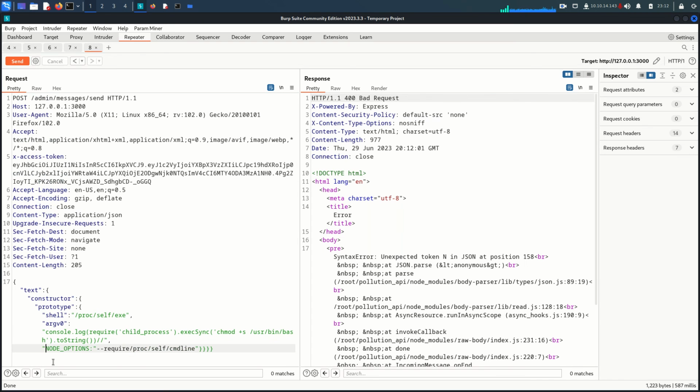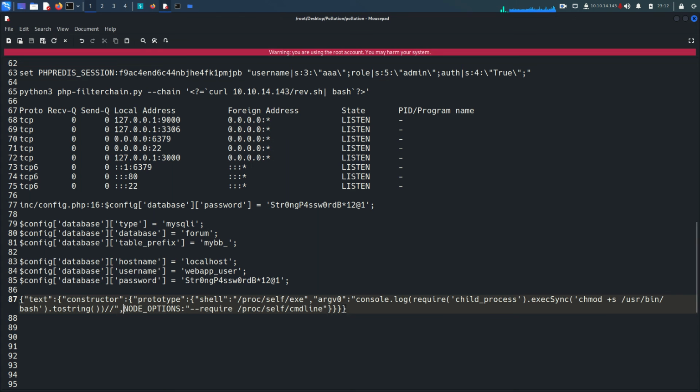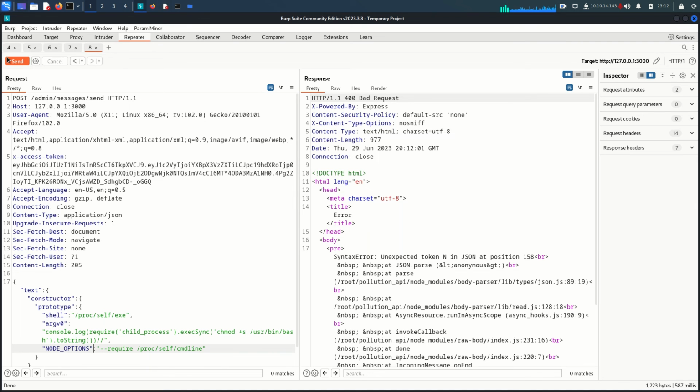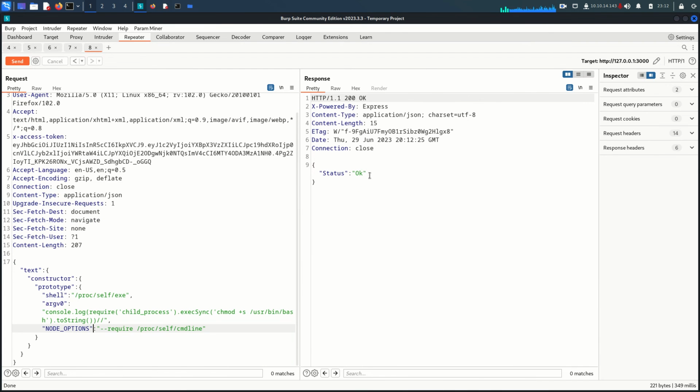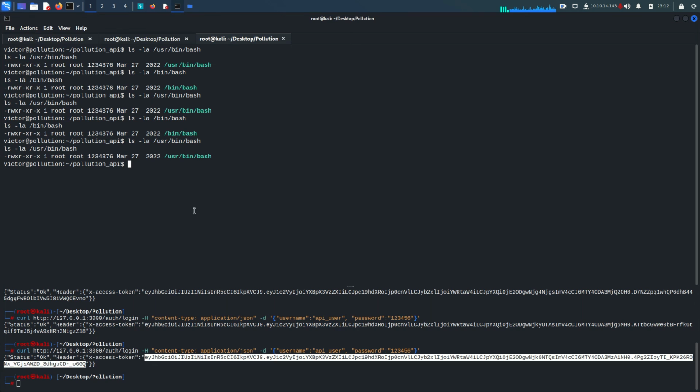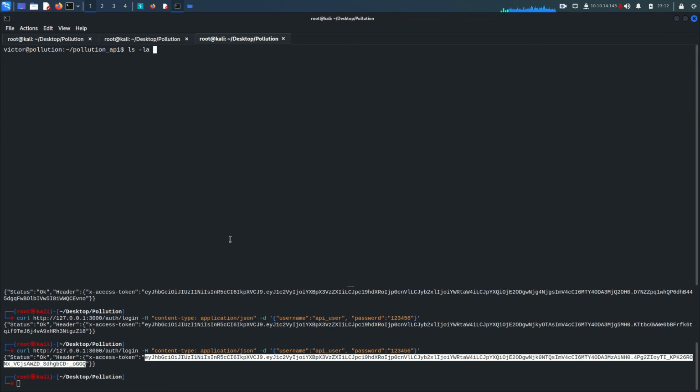No, this one also having issue. Okay, that seems perfect. Now here also we need to put this, because all of this is in the JSON format, which required this. Send this again. Yeah, and this time status is okay. That means if we come here, clear this, ls -la /usr/bin/bash, and the SUID bit is set.